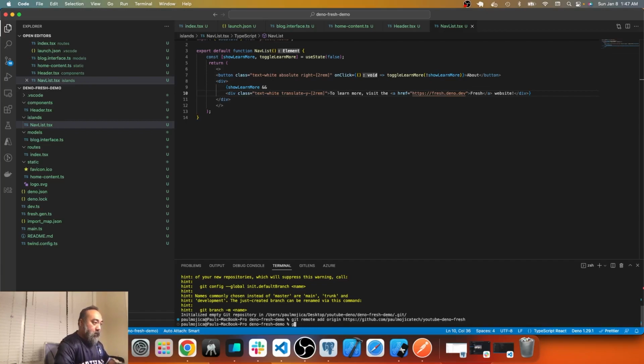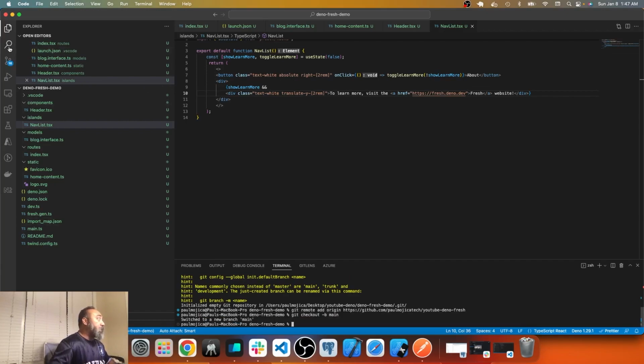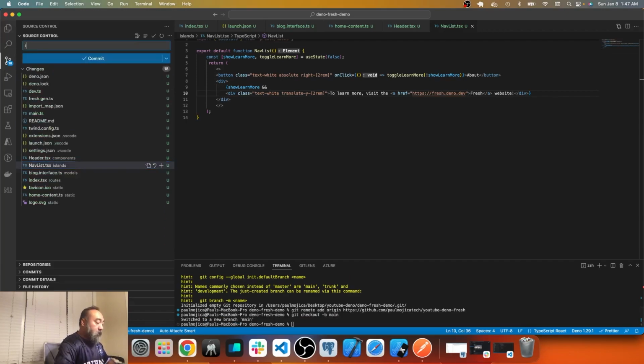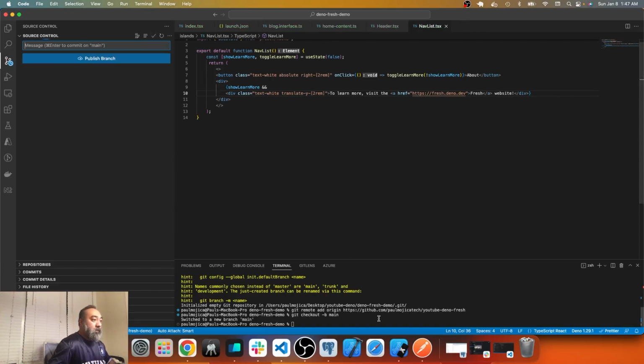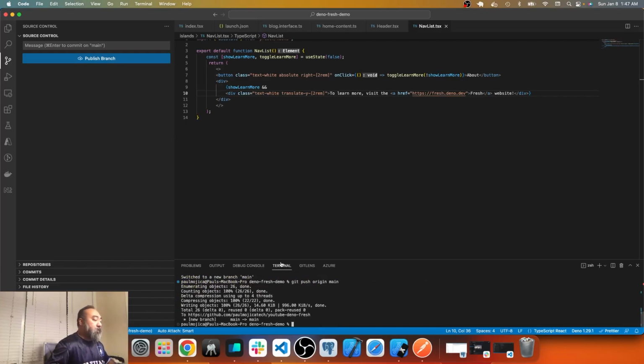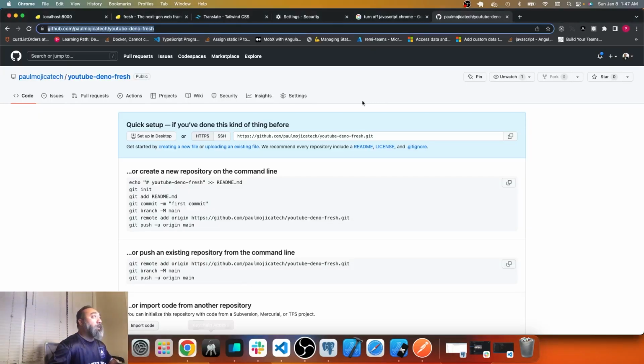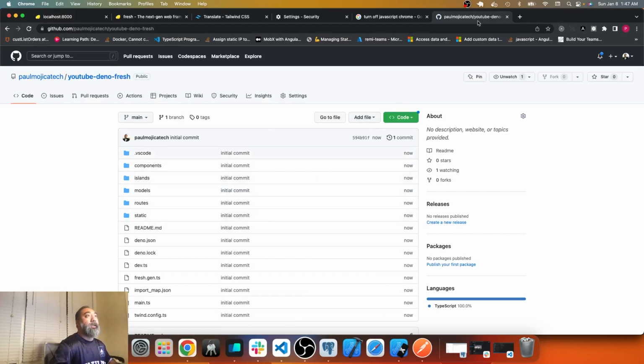Actually, I don't like how we created a master, so let's do git checkout dash b main. Then we're gonna commit all these files, initial commit, then git push origin main. Okay, pushed it right up there. And now let's refresh this, make sure it came up. Okay, it did.